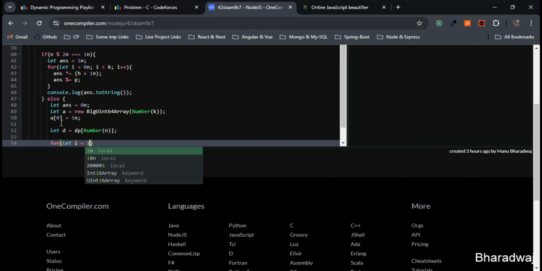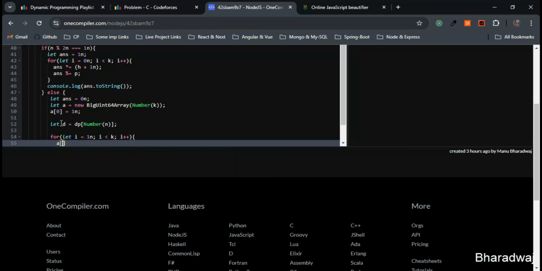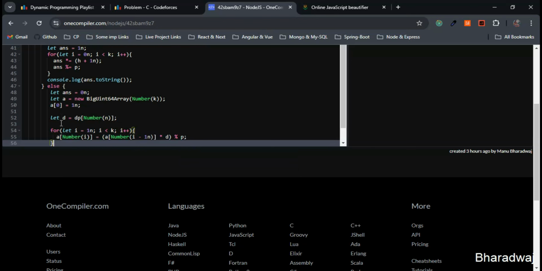Let i equals 1, i less than k. So a of number i, a of number i minus 1n. So this has to be into d modulo p. So this is fine.